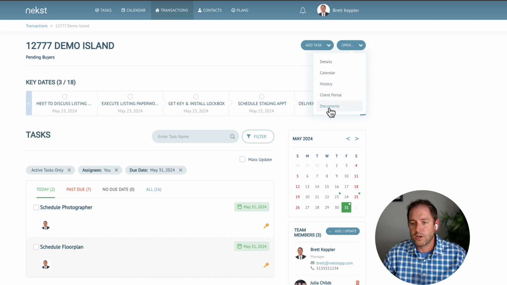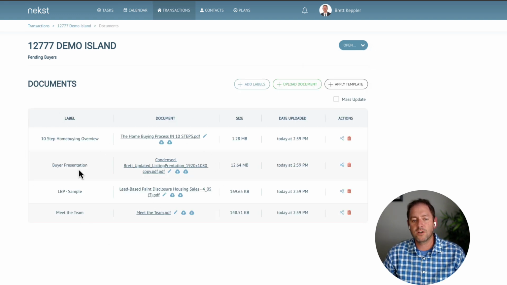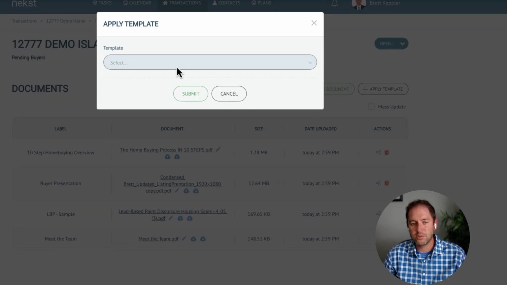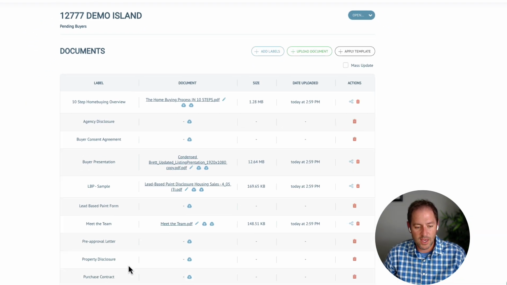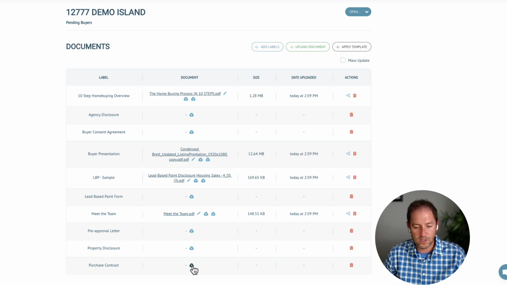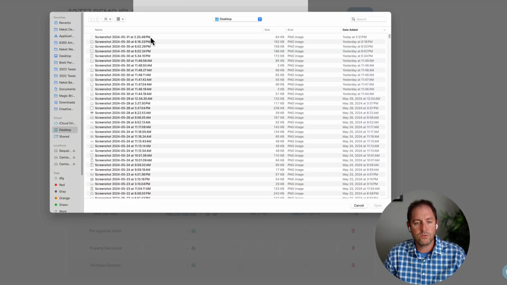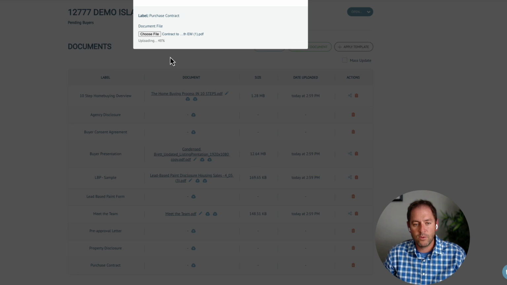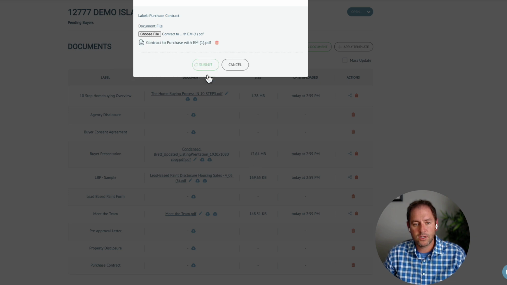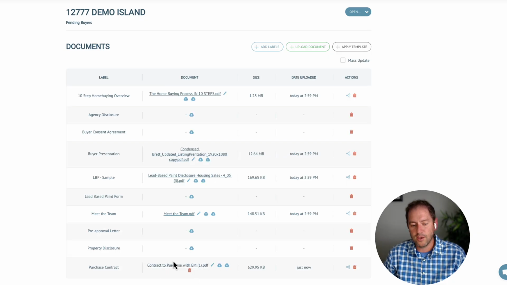And we're going to go into our documents section, and you can see there are some documents that are preloaded, which we had set up previously. We're also going to apply a template to this one. Because this is a pending deal, we're going to add our pending financing transaction template. And in doing so, we have all of these labels. And then when we have a purchase contract, we'll click on the little cloud. We will choose the file. We will upload it, and we will click on submit. And now we can start loading these documents in here.